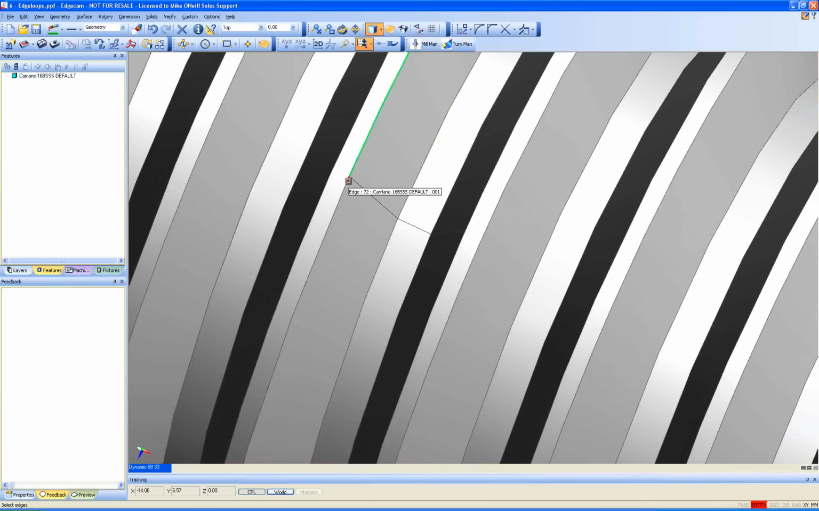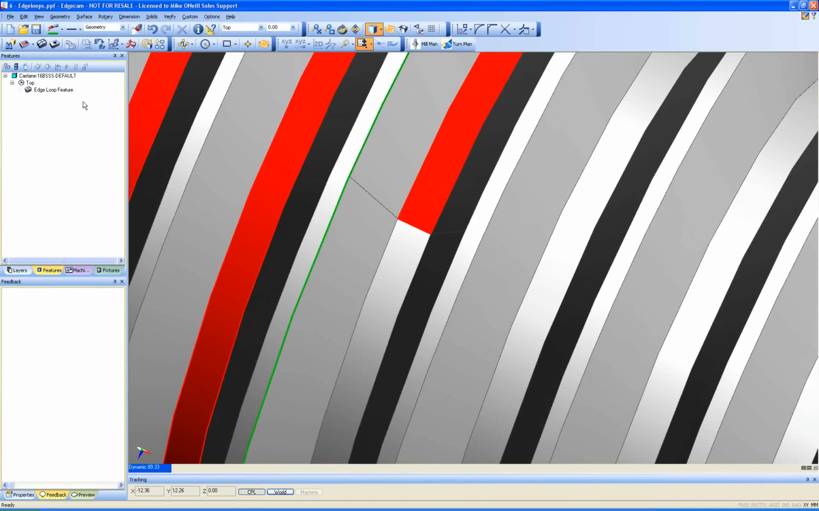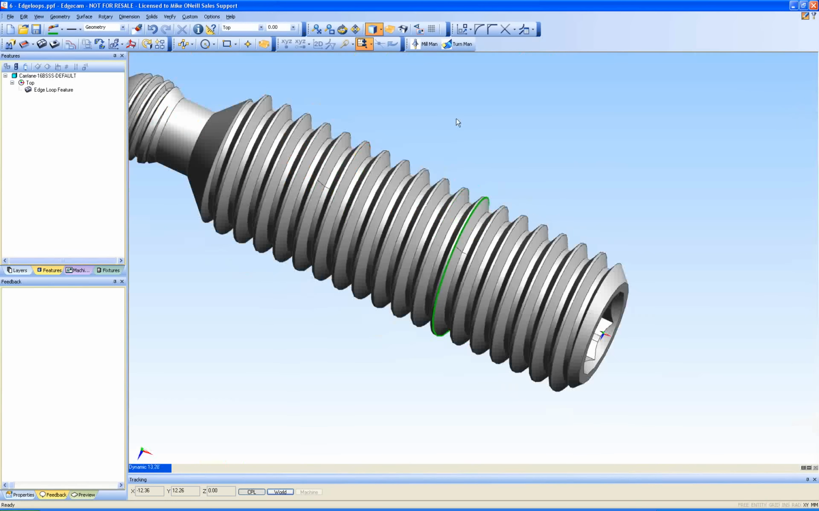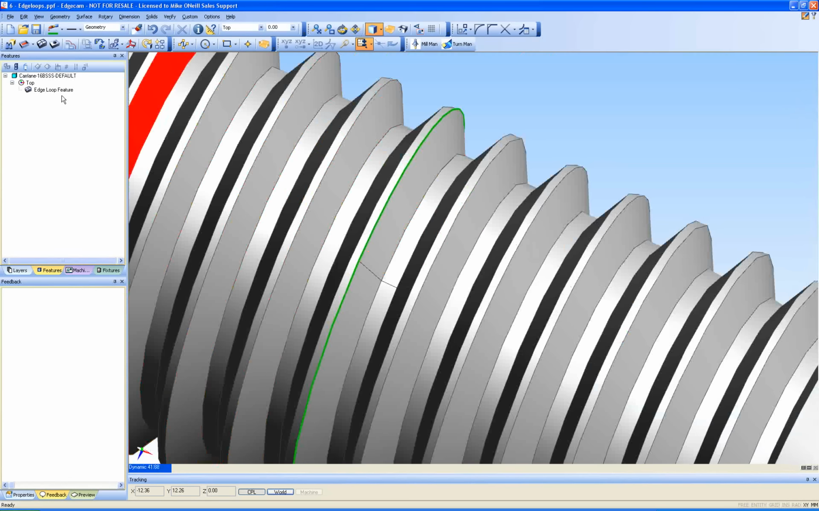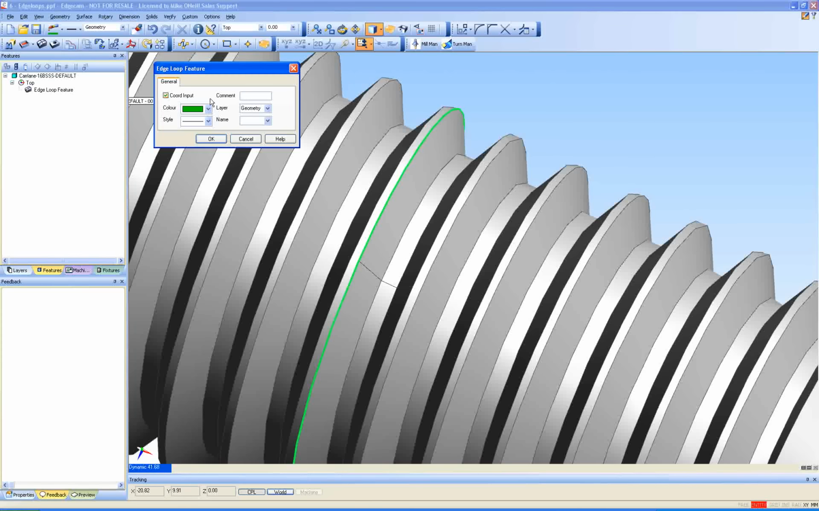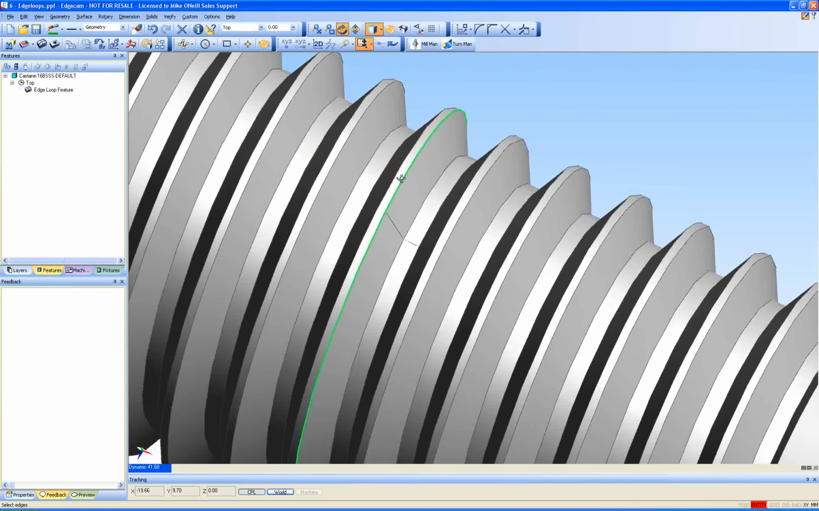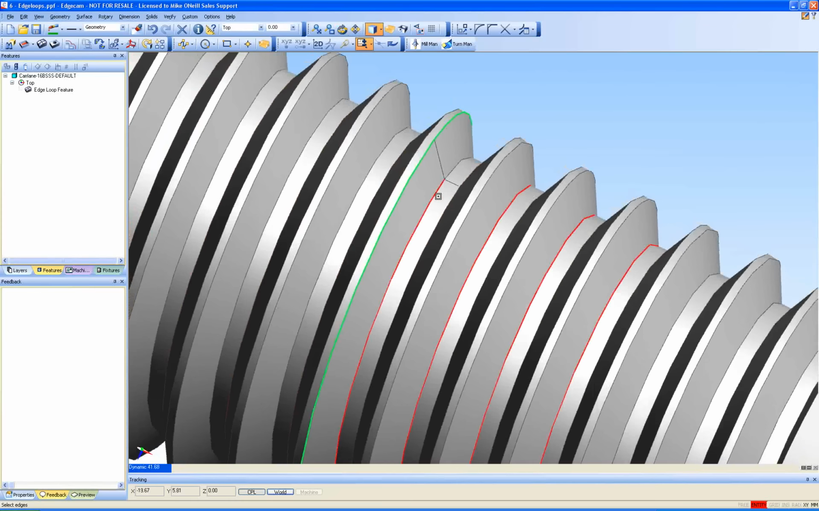So just do a number of them, stop in your tracks, finish. Obviously you haven't completed the whole of the edge loop feature. I still need to go all the way around this part, but I can take a little break, double click on the edge loop feature, ask it to edit the coordinate input, and now what I can do is begin to start moving my way around the rest of the part.